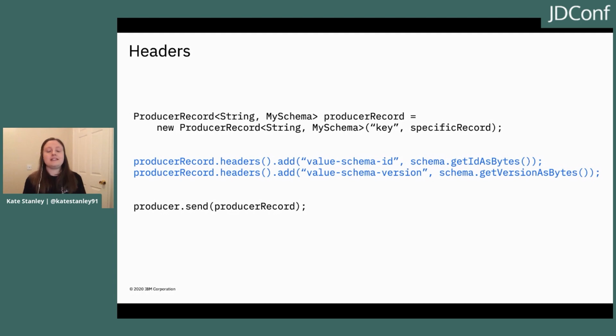So what this means is that, instead of passing the schema ID as part of the message and doing all the magic byte part, you can just add it in the headers. This is really handy because it means if you need to pass more than one identifier, so in this case we've got an ID and a version, you can just pass them as separate headers. It also means you're not polluting the actual contents of your message. You're just sending through the message nice and clean and then adding the headers with the schema information.